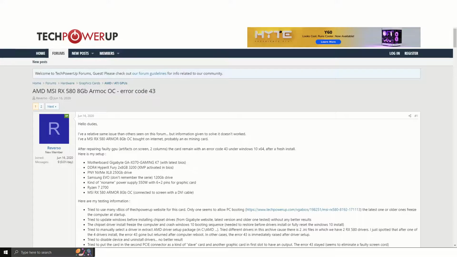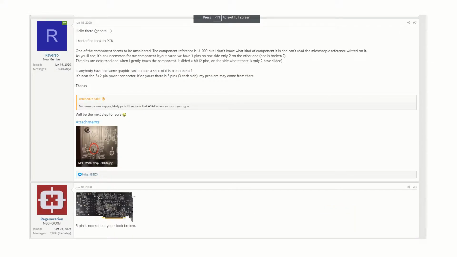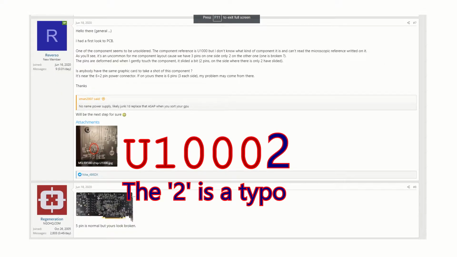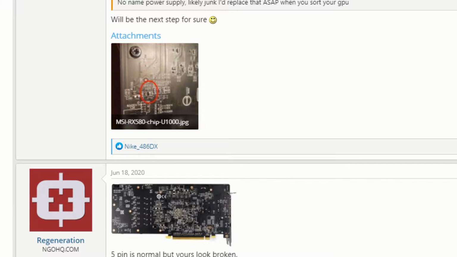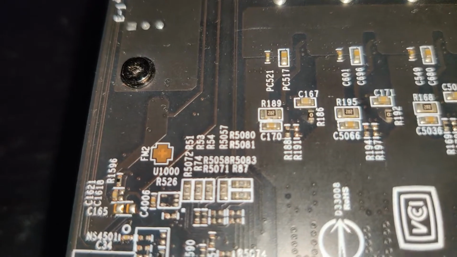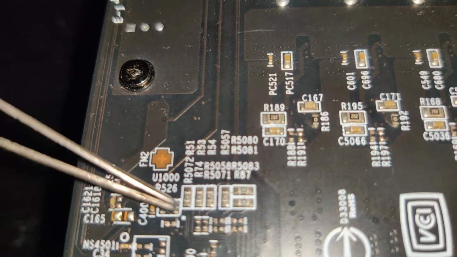Scrolling down the forum, a post by Reverso interested me. He wrote, "One of the components seems to be unsoldered. The component reference is U1000." He also posted a picture circling the location. I looked at my graphics card, and sure enough, the component was missing from my PCB. Suddenly, it all made sense.